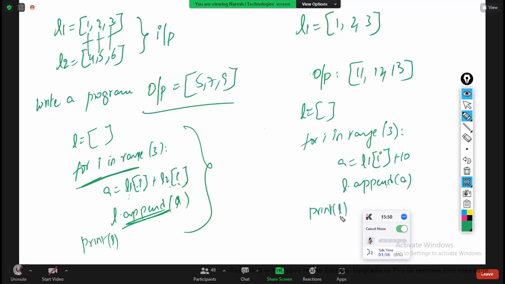Now what happens? For each and every value, you are selecting from the original list, and for that you are adding 10. First, you are collecting the element, that is 1, and for that you add 10. 2 you are collecting and 10 you are adding. 3 you are collecting and 10 you are adding. So this is the answer.